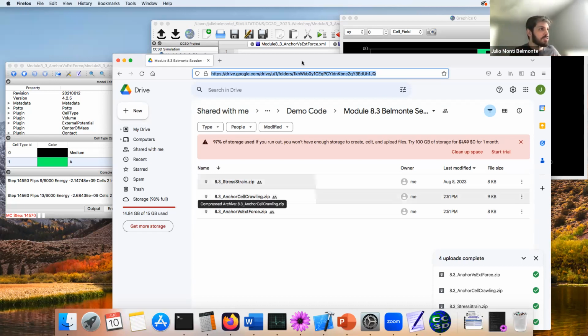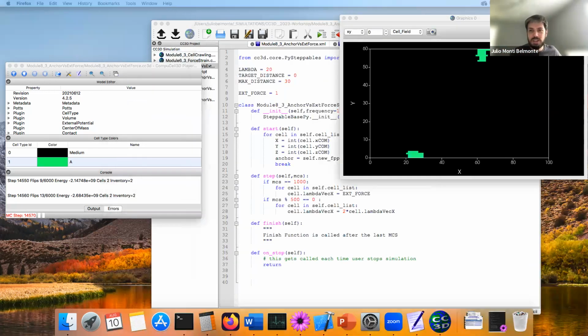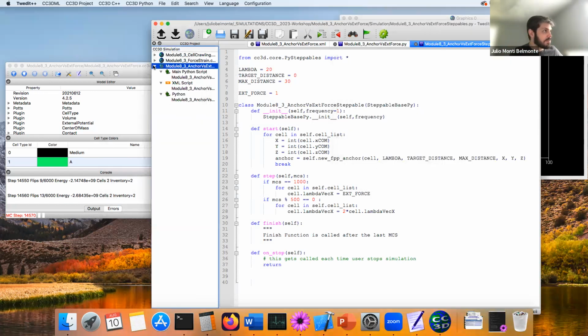Just a quick note: when you open the zip file, that code is still named module 6.3. It still has the previous name, because the plan was to do this for module 6.3, but I did not have time. So that's how the code looks.